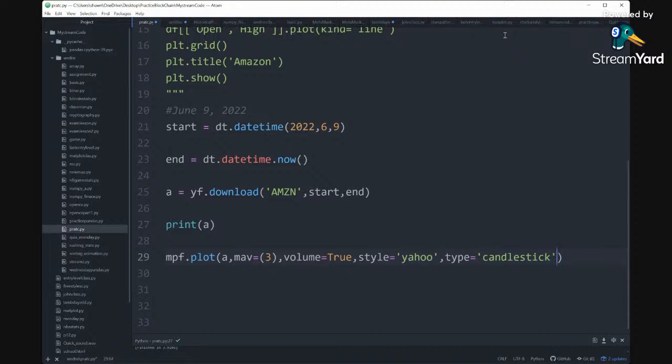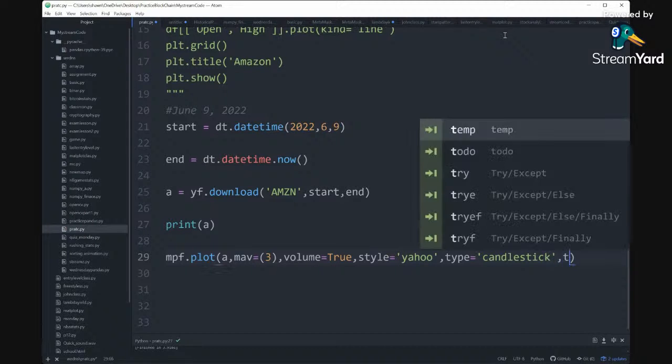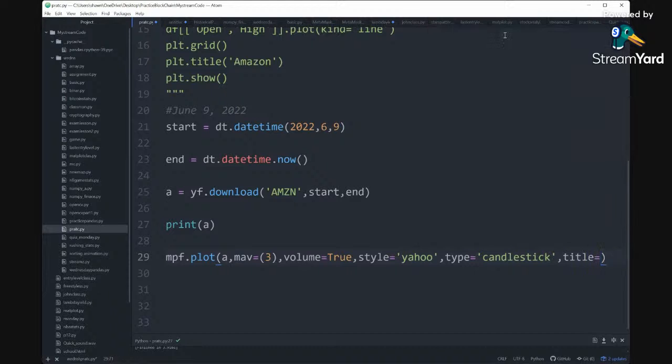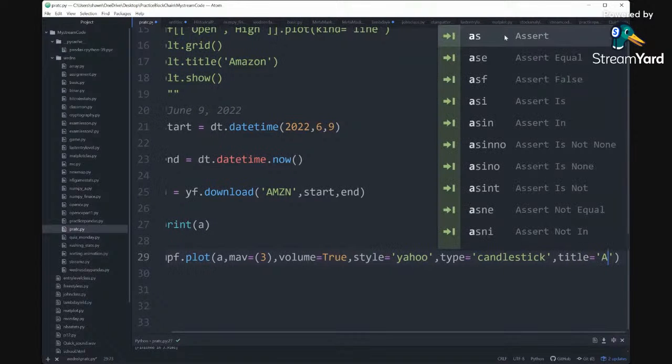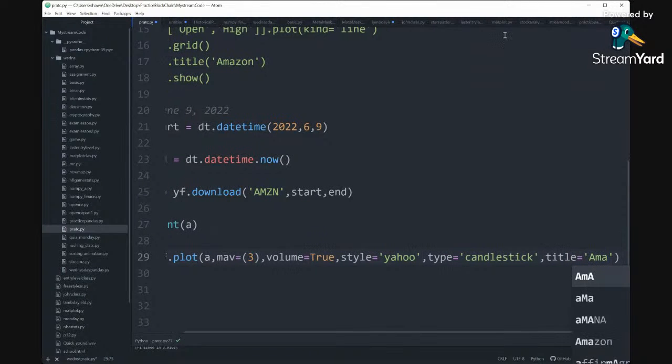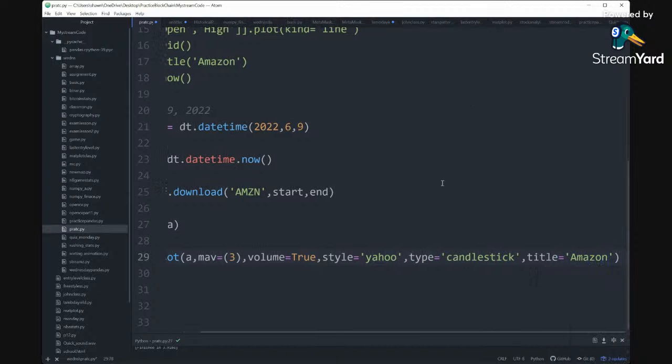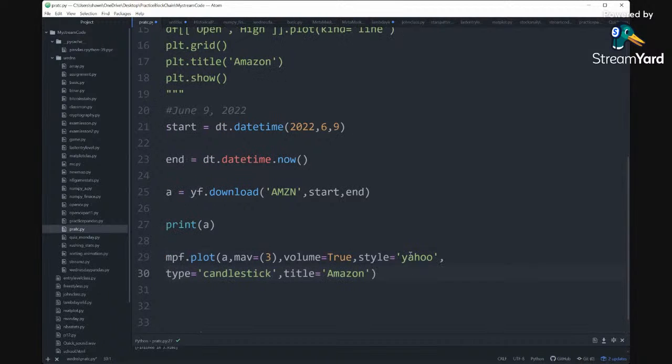So we're going to be using that, and then we'll just add a title to it. And we'll have that equal to Amazon. Let me just put it right here so you can see it, so everybody can copy. So let's explain this code.